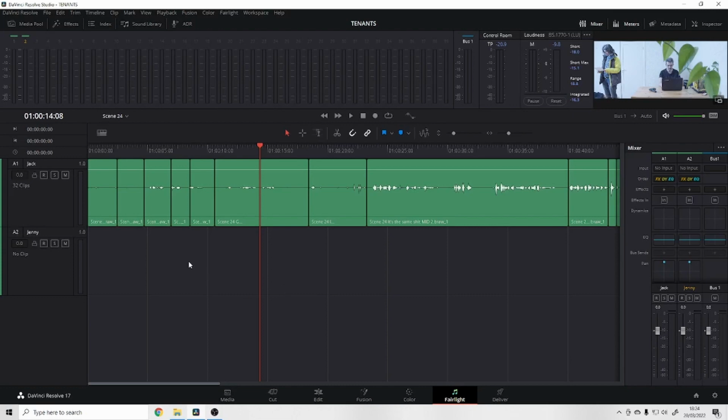We want to split this audio track into two separate audio tracks, one for each character. And we want to do this by using our mouse as little as possible, because we don't want to drag around and bring things out of sync. And the fastest and easiest way to do that is first look who's talking.